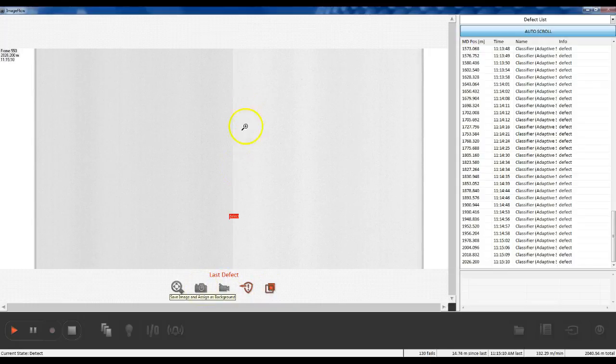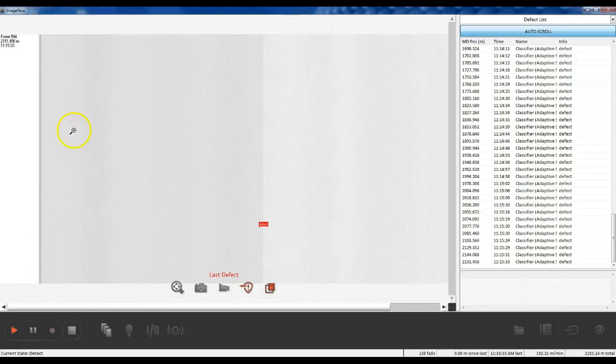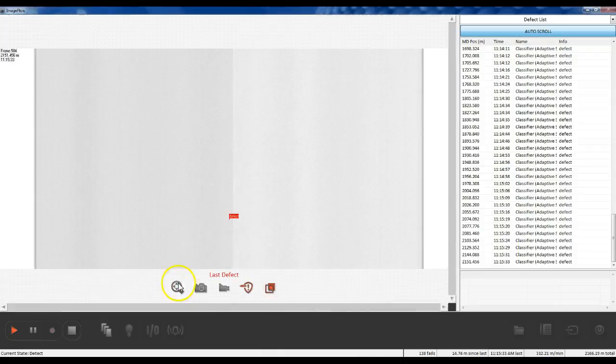The camera button here allows the user to save a screenshot of the currently displayed web. This is useful if there's a particularly interesting defect found, that you could then save the frame and view it at a later time for future reference. The zoom to fit means that if I was to zoom in at a particular point, I could then hit the zoom to fit button and I'll zoom back out.